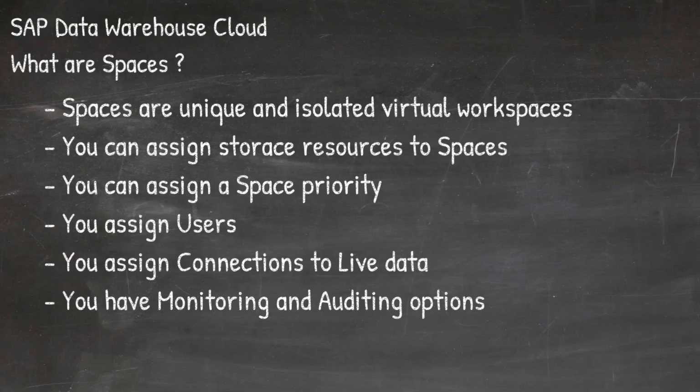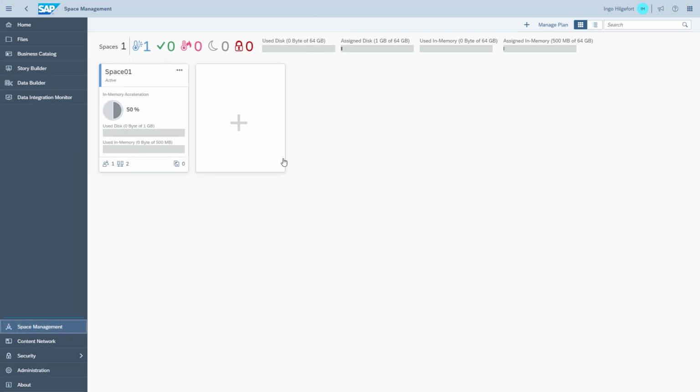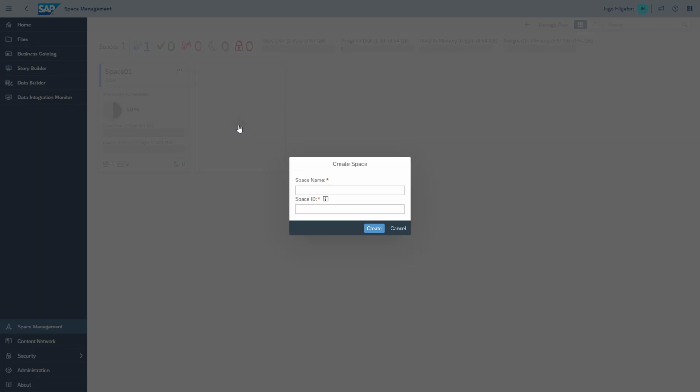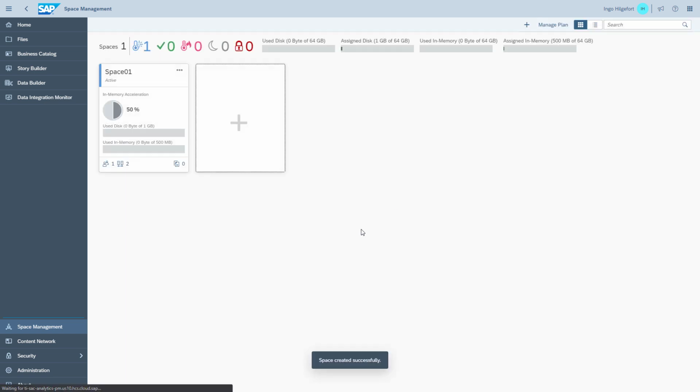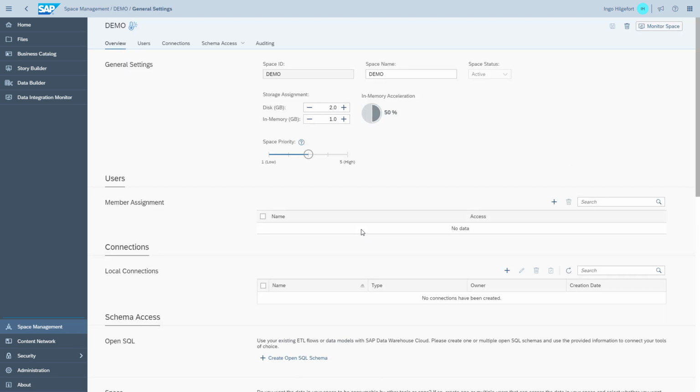So let's build our first space. So we are in the space management. We simply say we want to add a new space into Data Warehouse Cloud, and then we can start configuring the details. So you can see the first item we can configure is actually how much storage we want to allocate to our space. So we leave the default of 2 gig with 1 gig in memory, and then the space priority. So right now we configured it as the highest priority. The space priority becomes important when, for example, multiple users have multiple connections and sending multiple requests to the system. So that's where the space priority plays an important role.